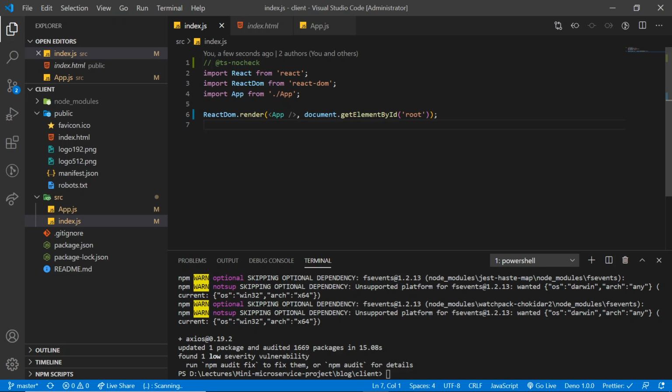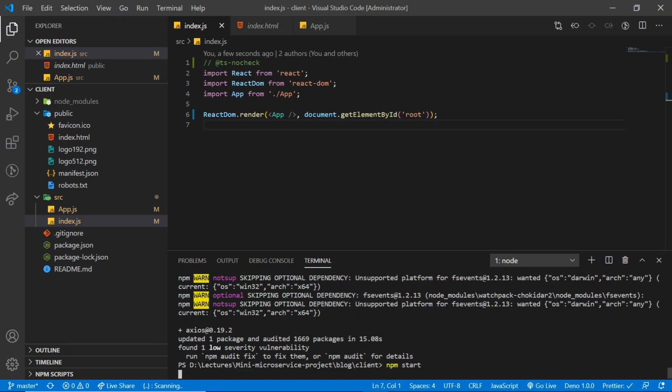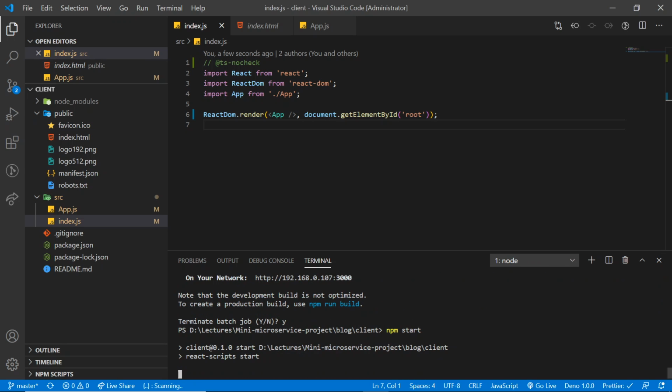Now we are going to run our application again. So type the command npm start, hit enter. In the browser, you can see that our application is up and running.